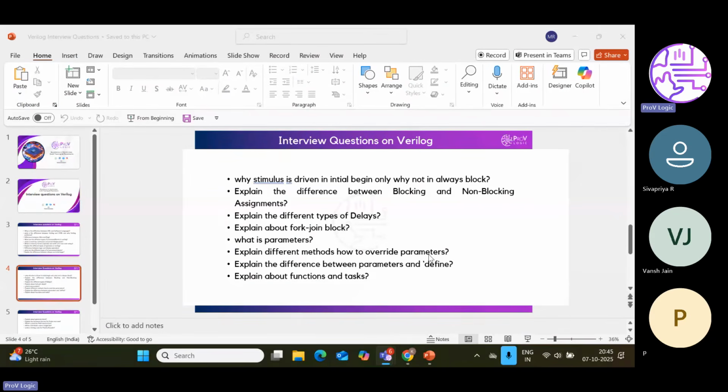My next question is, what are the different types of delays? Inter-assignment delay, gate delay, transport delay, and one more, I don't remember. It's inertial delay. But mostly we will use inter-assignment delays regularly. Yeah, that's correct.